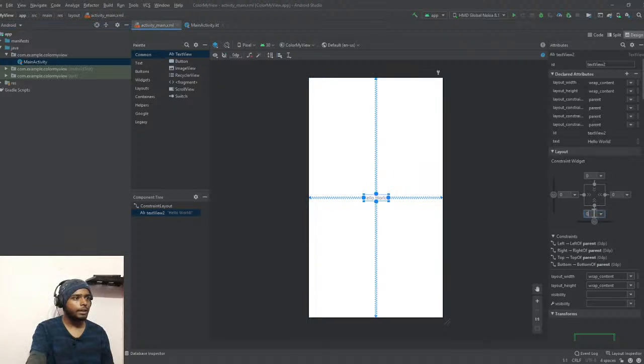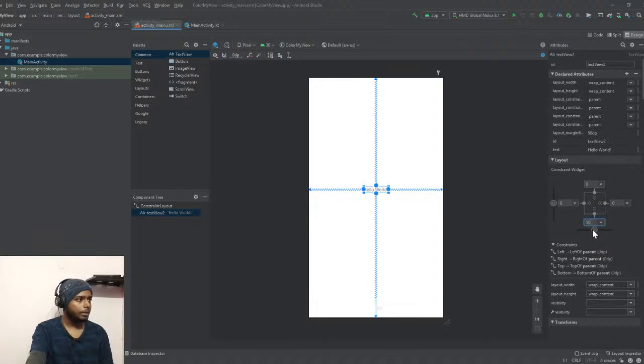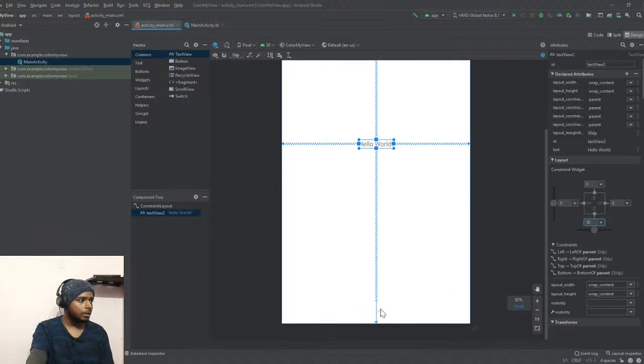When you select the text view in constraint layout, you have this constraint widget, which is there to help you with adding constraints. Instead of dragging and dropping again, you can also edit it from this constraint widget. Suppose I give this a bottom margin of 50 dp. Cool. Now this straight line is the fixed constraint. I'll zoom in. This straight line represents a fixed constraint.